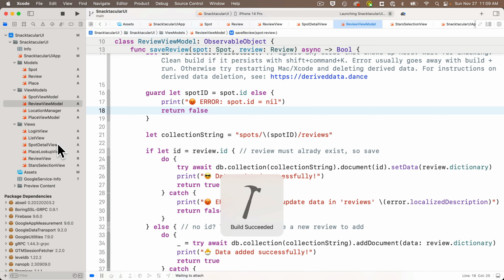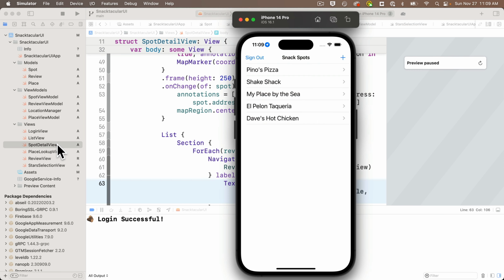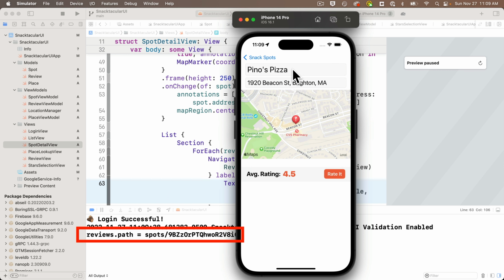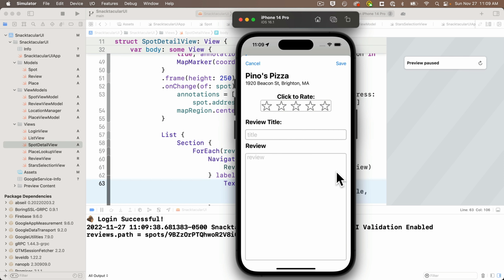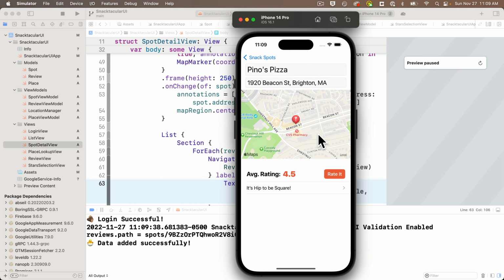Hammer time, no warning. And I'll tap on Pino's Pizza, and by the way, we're printing out our review.path for Pino's Pizza down in our console, so if you're curious, you can check out the console to see how the path is constructed. Remember, that happens in our onAppear statement. Now let's click on Rate to add a review, and this is my favorite pizza place, so I'm going to give it 5 stars, and the title will be It's Hip to Be Square, with the review saying, Get the Sicilian, that's a square slice, it's scrumptious.